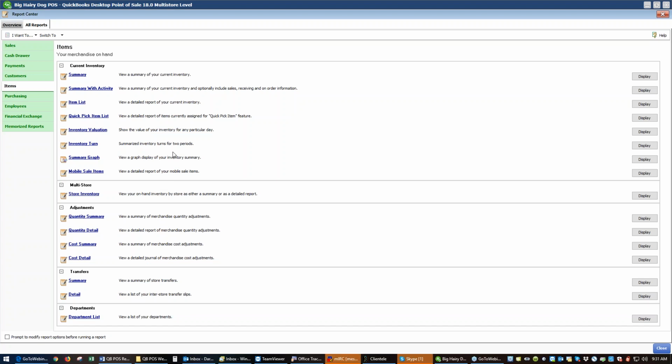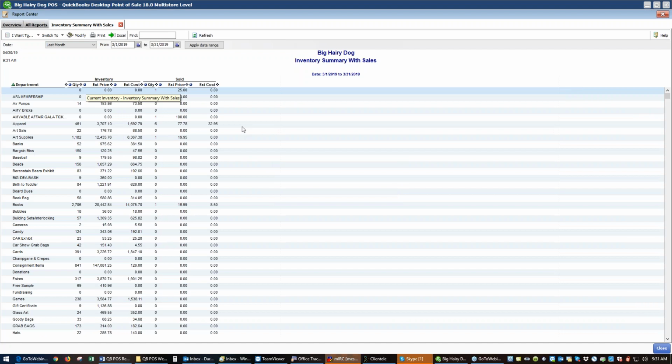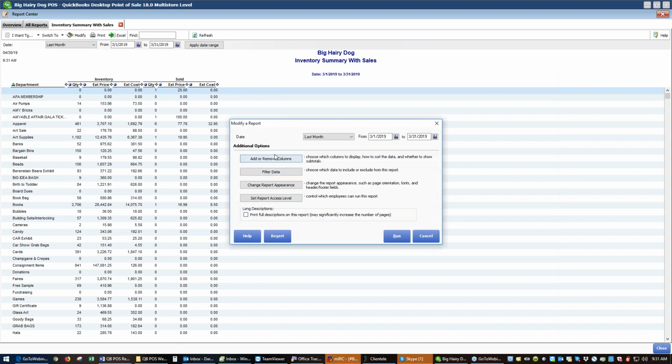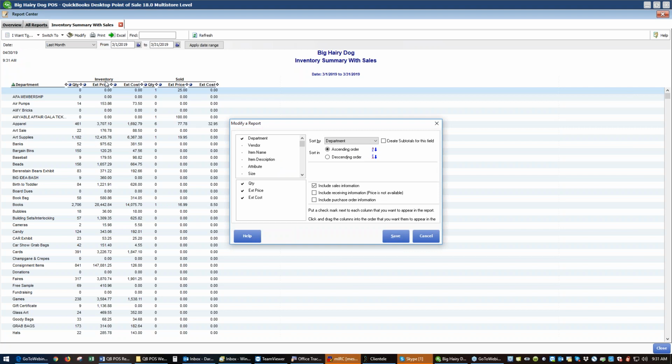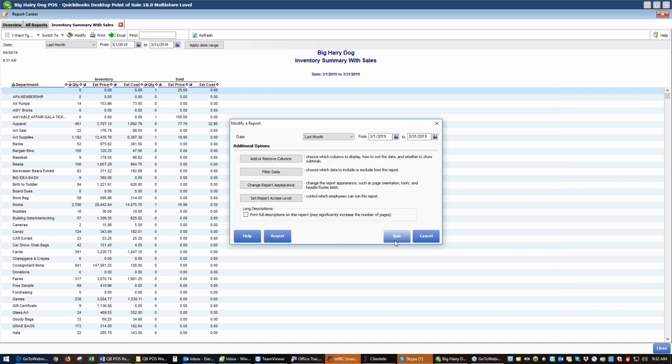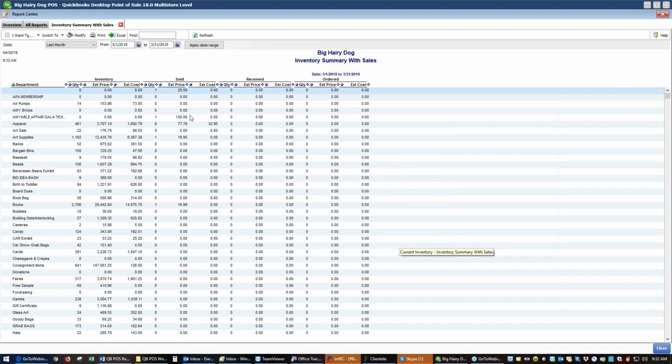If you want to change a report and want to be able to recall that change, but not wipe out your entire report, you could run a report such as summary with activity, and I could modify this report, and I could add to this report not only my current inventory and what I've sold during the time period specified, but I could add receiving and purchase order information to this report, and I can run that, and it will add that information as well. And I get that information as well.